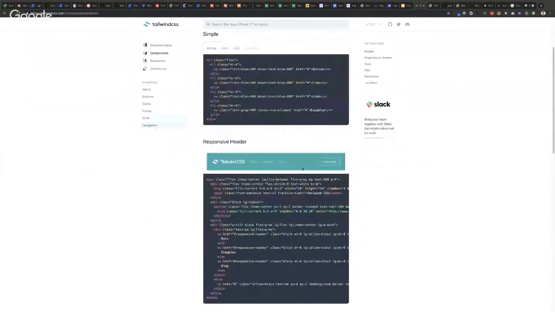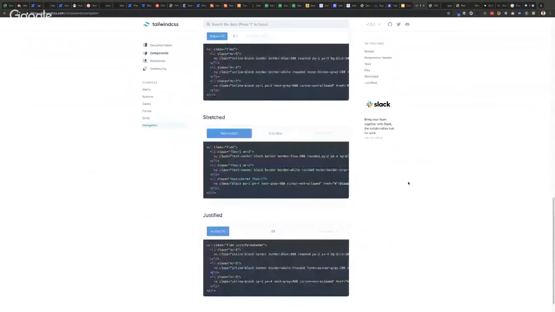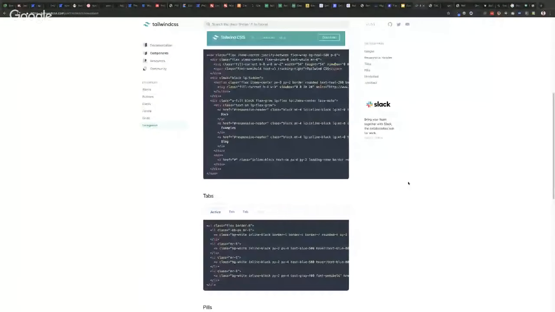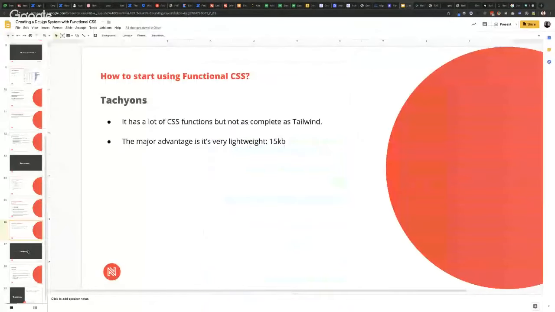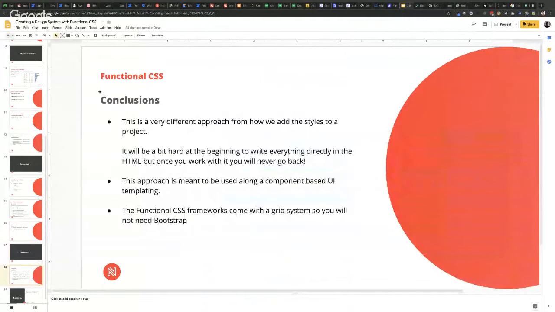We have here some navigation examples. The conclusions. This is a very different approach from how we add the styles to a project. It will be a bit hard at the beginning to write everything directly in the HTML, but once you work with it, you will never go back.